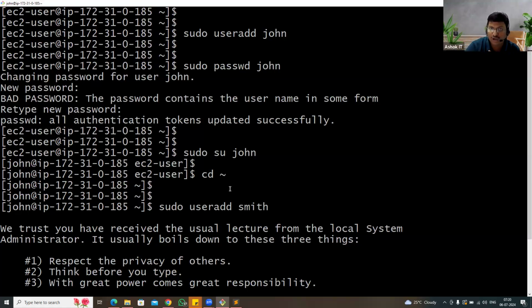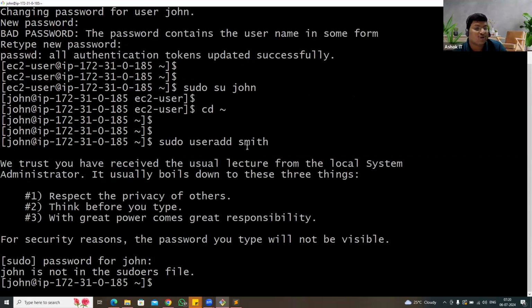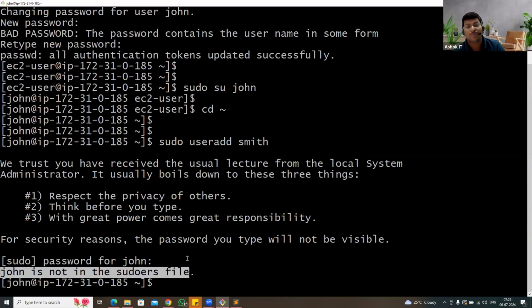Now, as the John user, I want to create another user account. Earlier, as the EC2 user, I created the John user. Now, I'm connected to this machine as the John user and I want to create an account for the Smith user. So when I'm trying to create the account for the Smith user, it is saying John is not in the sudoers file. Boss, your John user does not have the required privileges to perform admin operations in the Linux machine. But with the EC2 user, I'm able to create the John account. But as the John user, I'm not able to create another user account.